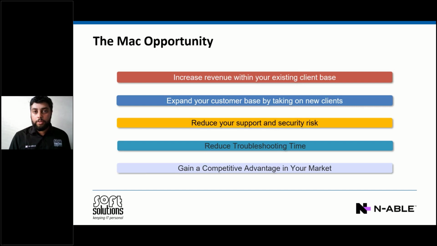And lastly, you can also gain a competitive advantage against your competitors out there who aren't willing to touch Macs because they don't want to. If you're supporting both Mac and Windows devices, then you're getting that competitive advantage because yeah, you'll be the one-stop shop for that customer to be able to support those devices.